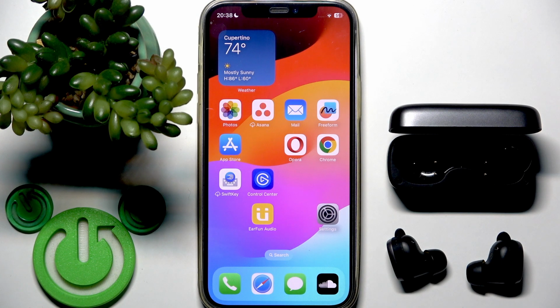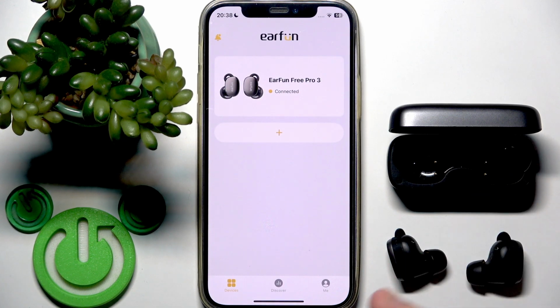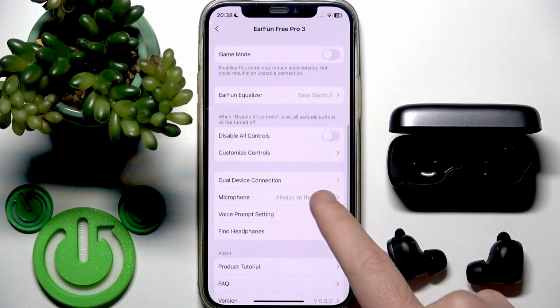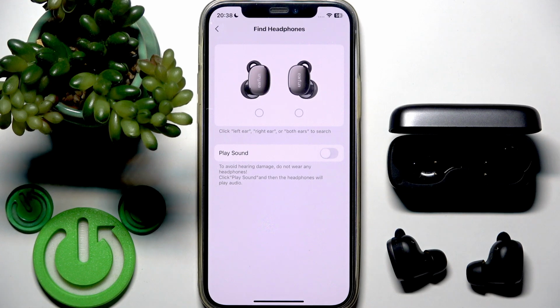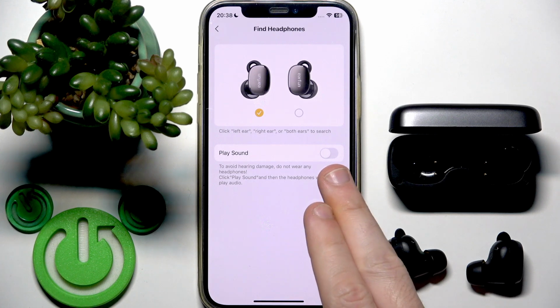You have to start by opening the EARFUN Audio app, and of course you need to add your earbuds to the application. Then you will see them in the device list and you need to tap on your earbuds. After that, you need to scroll down, and right here we have Find Headphones. Tap on this line.